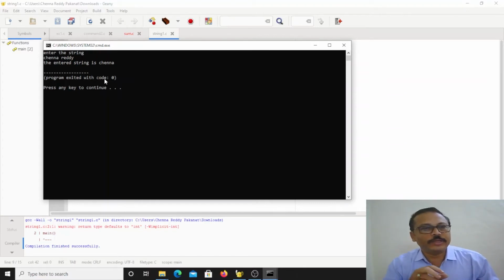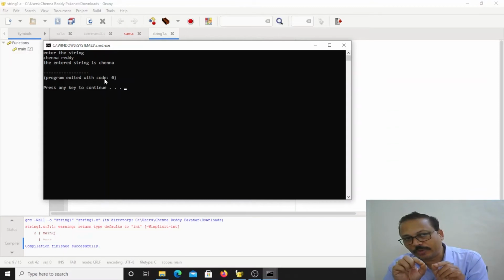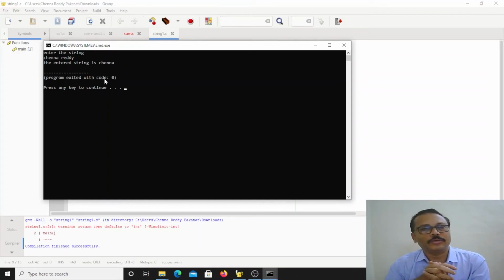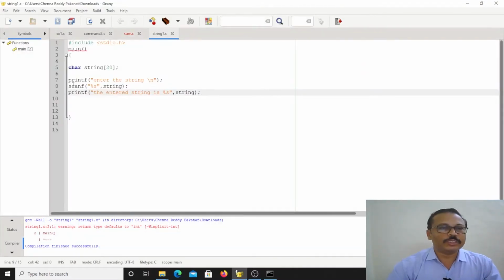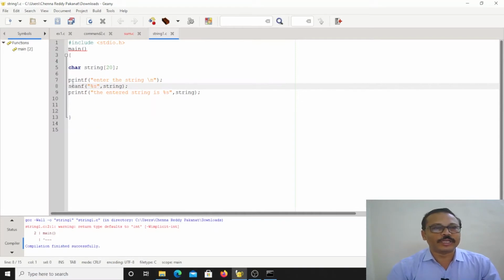Because by default scanf treats whatever you read, if it contains spaces, then reading will be stopped there. That means in the case of Chenna Reddy, CHENNA is continuous, then a space has come, so it will be treated as a terminating character. So only Chenna is stored, Reddy is not stored. That's why it is not printing. So that is the limitation. Whenever you have only strings without spaces, then you use this printf and scanf.